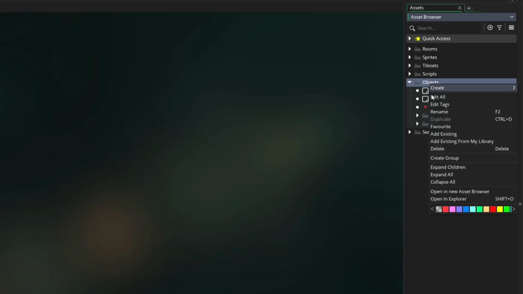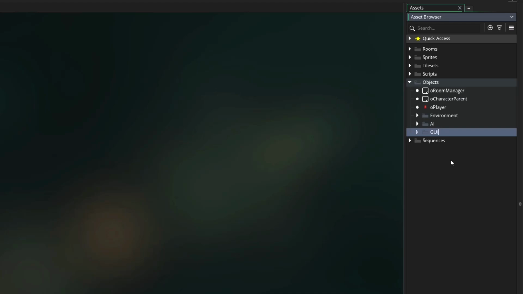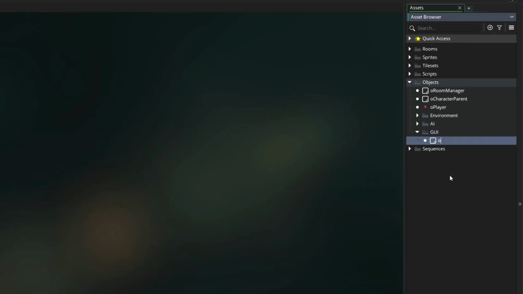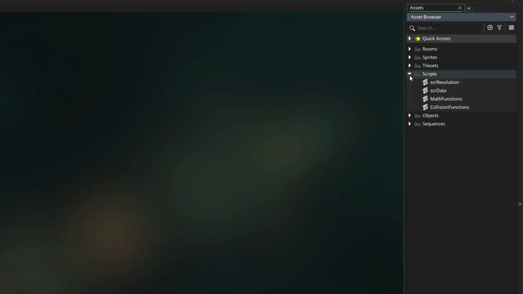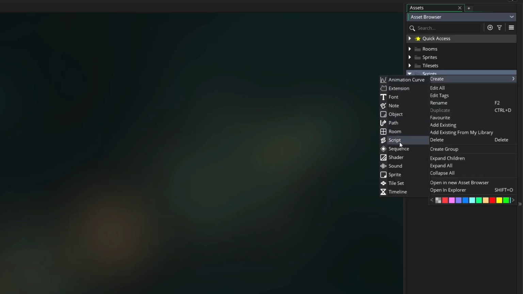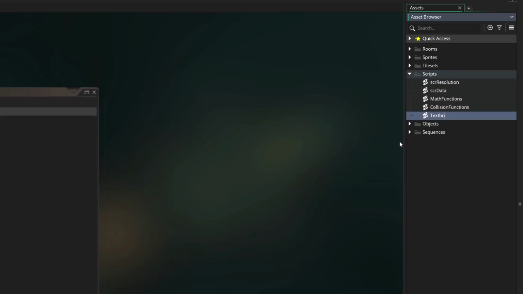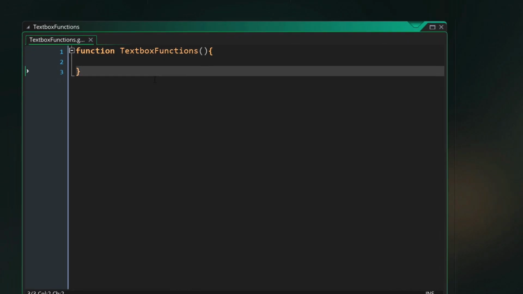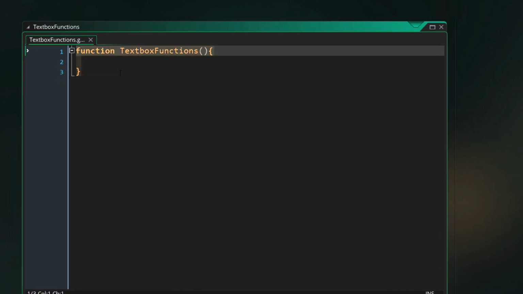So under objects, I'll create a new group and I'll name this GUI, and under this group I'll create an object and this will be O textbox. Now we'll come back to this object later. We first need to set up a script with some new functions. So I'll go into the scripts group and here create a new script and I'll name this textbox functions, as this will contain all the functions we need for our text box. So let's remove the default function that GameMaker has created for us and instead add this.